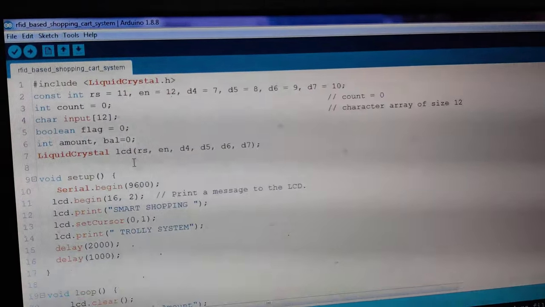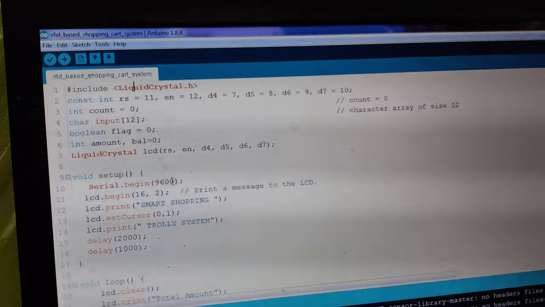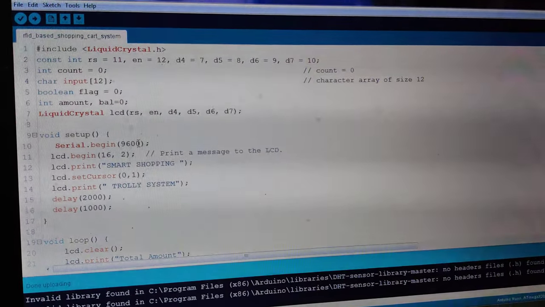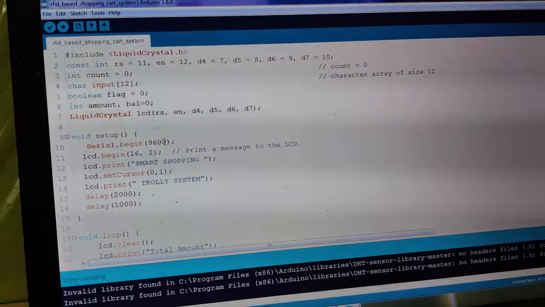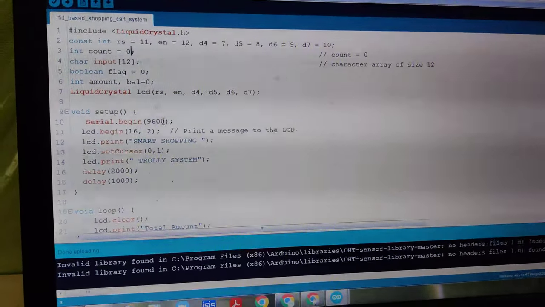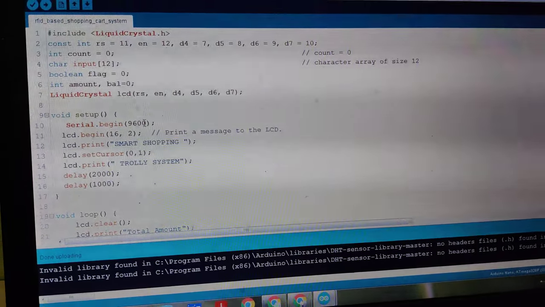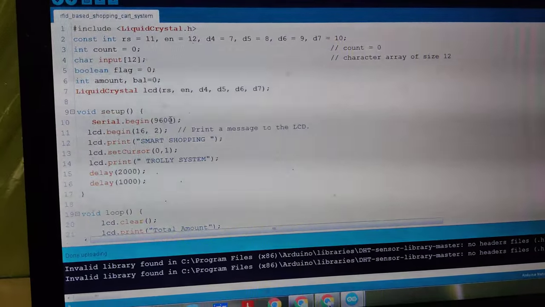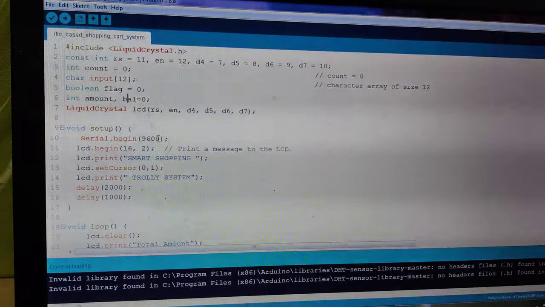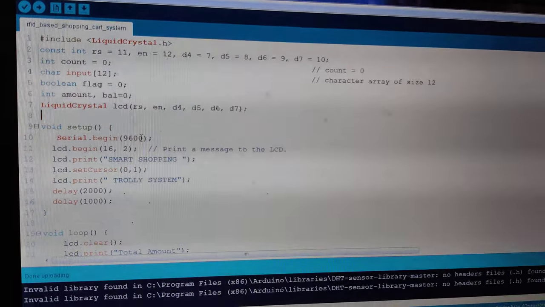I'll just explain this code briefly. Here I'm adding the header file of the LCD, and I'm defining the hardware connections with the LCD: RS, enable, and four data lines. I'm taking an input count of 12 digits, because your RFID tag gives a 12-digit code, and I saved this 12-digit code in this input buffer. I'm taking one boolean flag, just for new tag identification. And I declared some user defined variables, amount and balance.